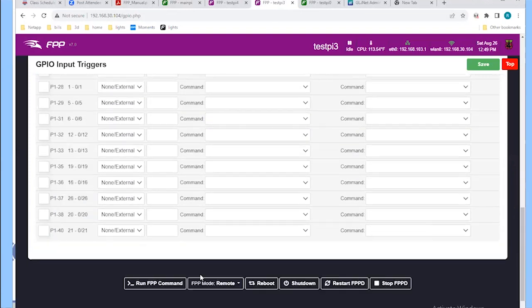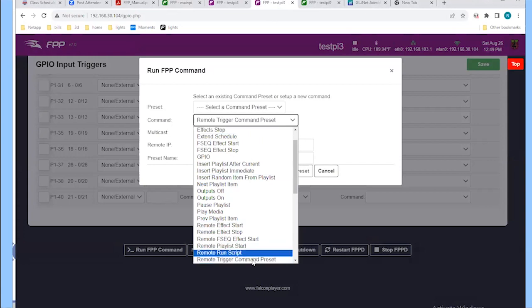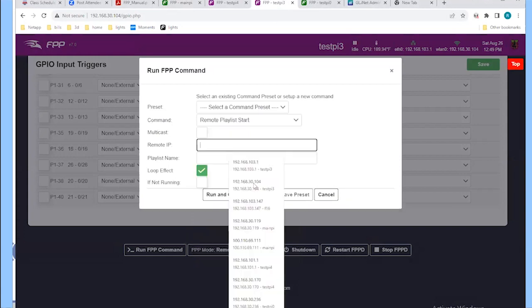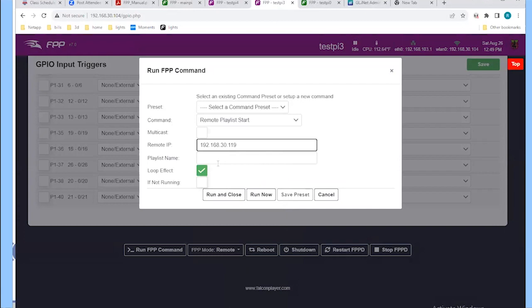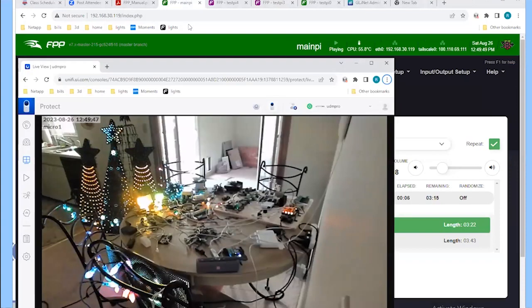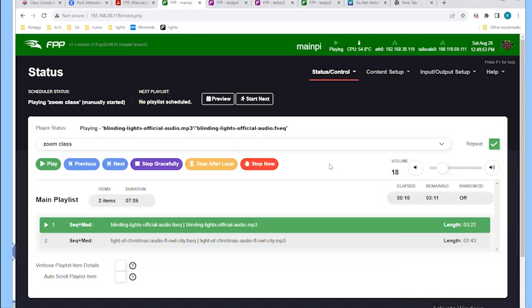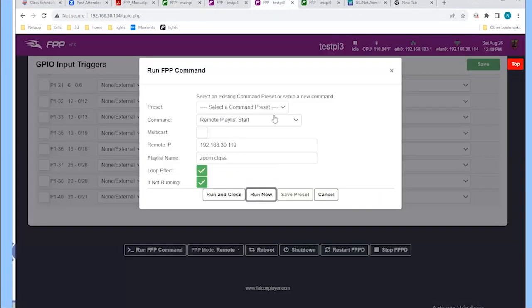and let me just go down here at the bottom, we're just going to run commands, right? So in that one, I had remote playlist start. The remote IP was my main Pi, so we'll pick him. The playlist name is Zoom class. I'm going to loop it, and only if not running. So if I do a run now, that should tell my master Pi to start the playlist. Boom, and it started. And if I look at my camera, it's actually playing. So that would be what occurs on the test Pi 3 when I push the button.